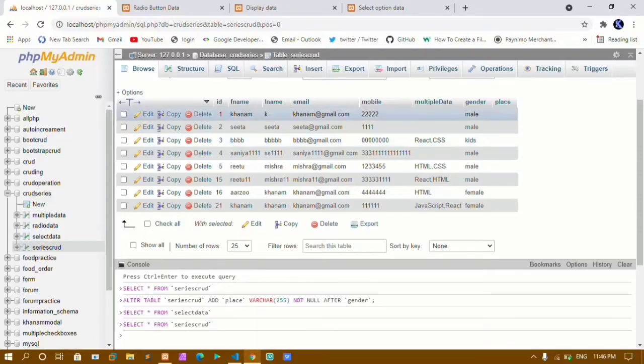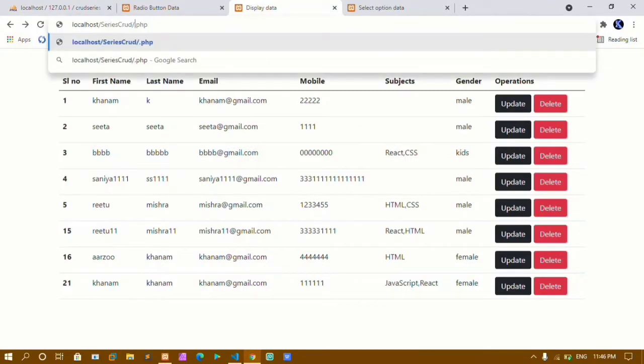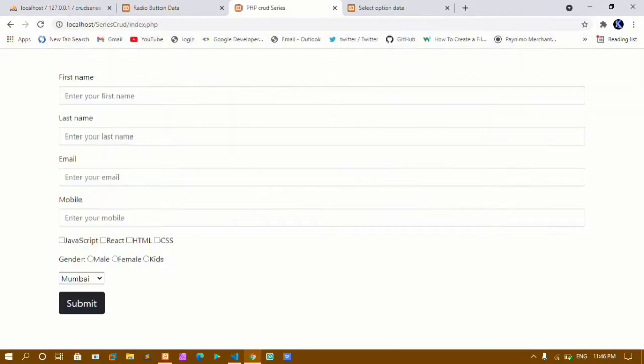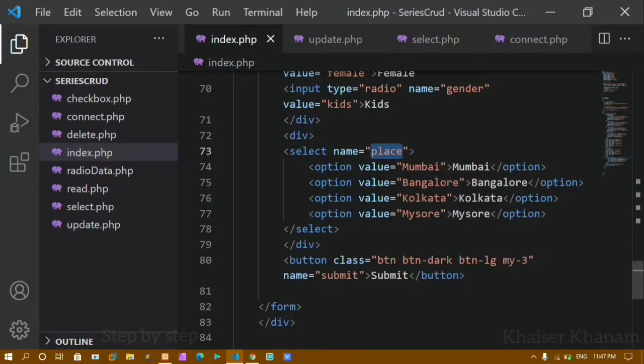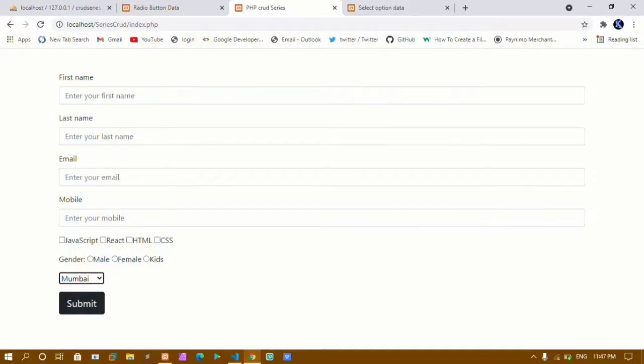Now I'll come to index.php. Now you can see here I have this select options data. I'll bring my button down so that I can see that one. The button I'll wrap in one div container. I'll copy this, and here I'll close that div, and for this div I'll give class margin y 5. I'll give 5. I'll save this.